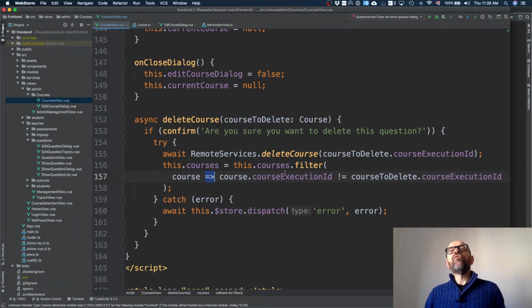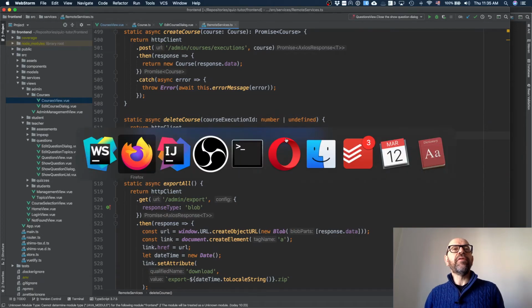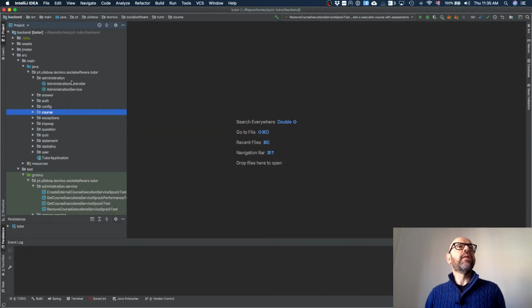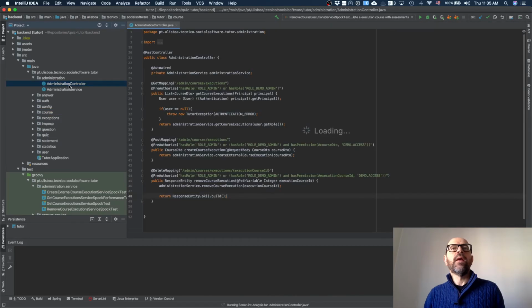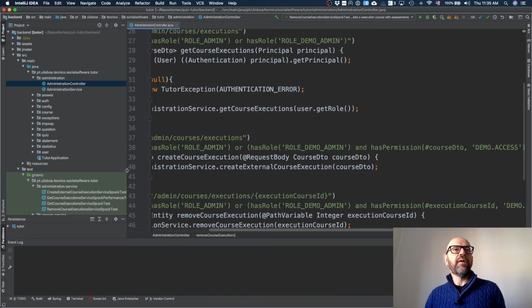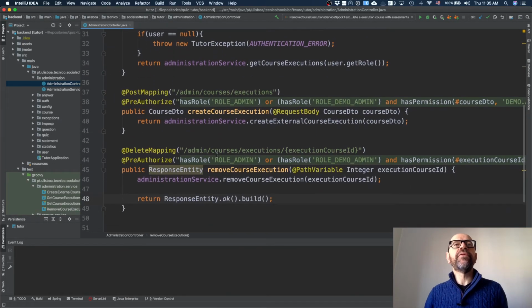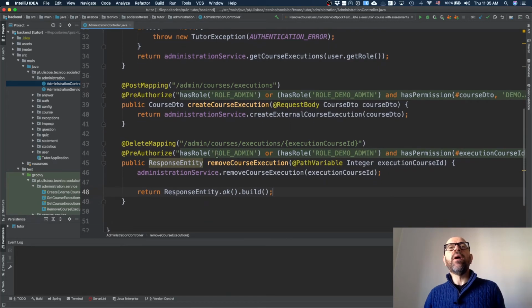Okay, good. So what is left to see? What is this guy, right? This guy invokes what? A delete web service, and where do I send it? Where is this web service? Well, in the administration controller. In the administration controller, this guy is tired because there's not enough memory, but it will survive. So, remove course execution, and I have this.